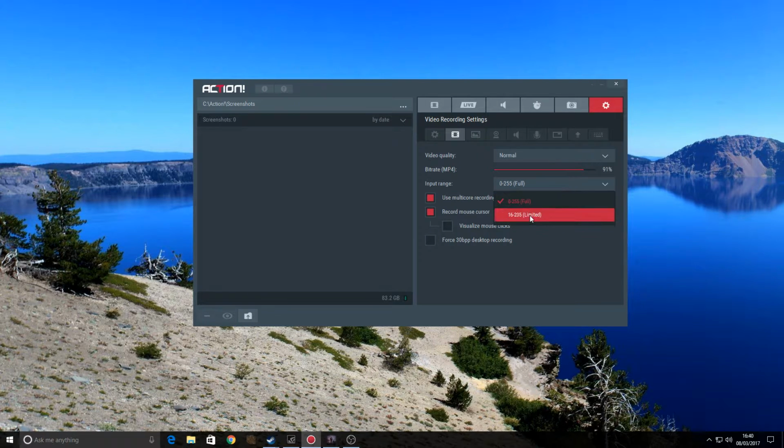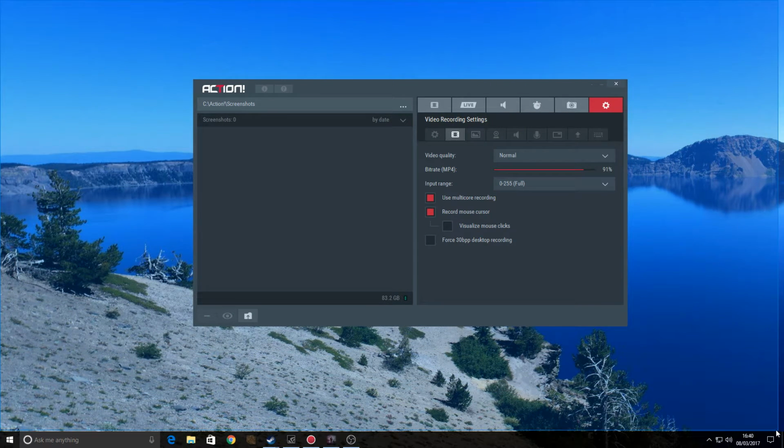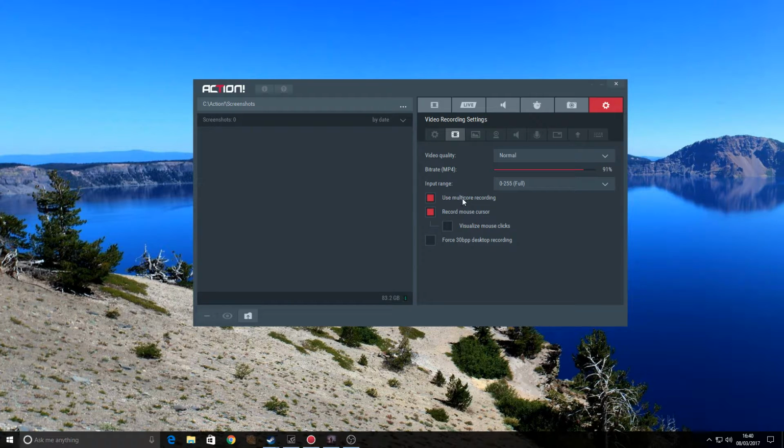Input range, I don't really mess with this, just put it on full because that's what's been working for me. I've turned my bitrate down to 91% because it doesn't really make a difference to the video quality, but it shrinks the video file size a bit. Use multi-core recording. That's only if you've got multiple cores in your processor, which most do these days. But if you're getting lag when you tick this, that's because it's stressing your processor too much. So just untick it and basically use it as well as you can.